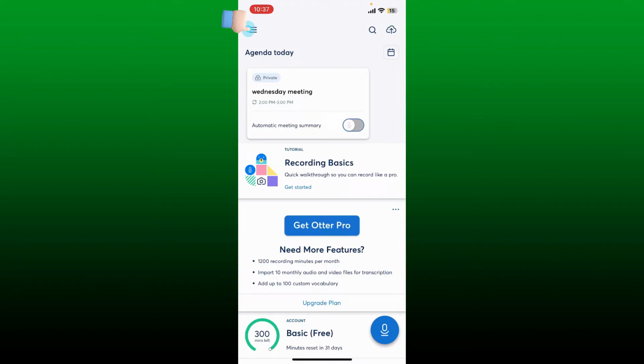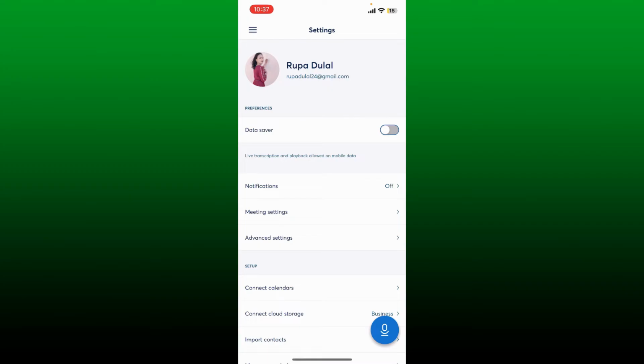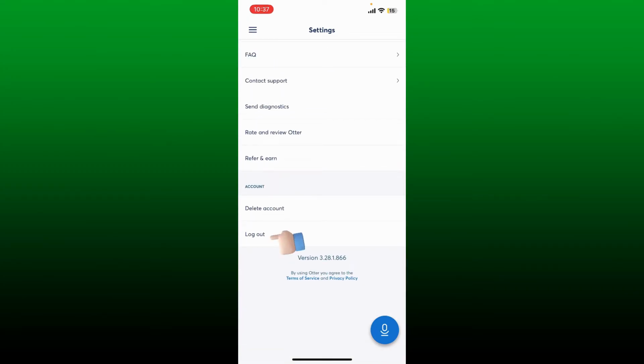Tap the menu bar at the top left. Tap on your email address drop-down at the top. This will open up the settings page. Scroll all the way down and tap on Log Out.